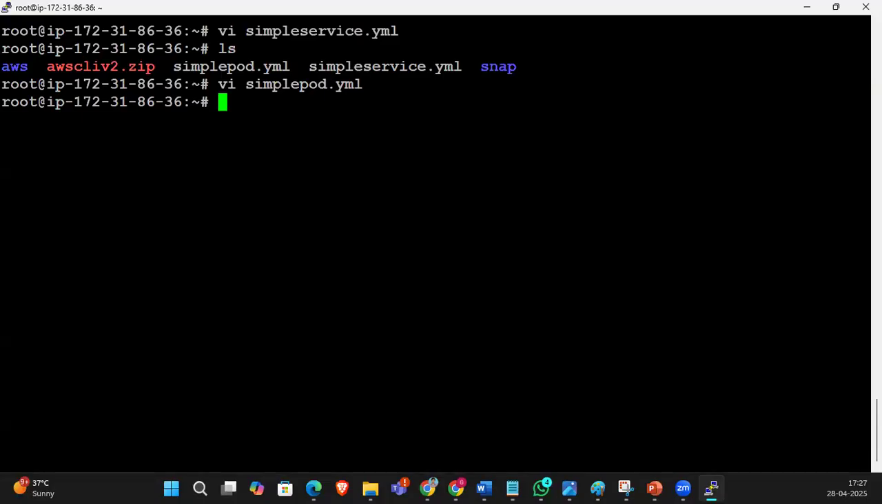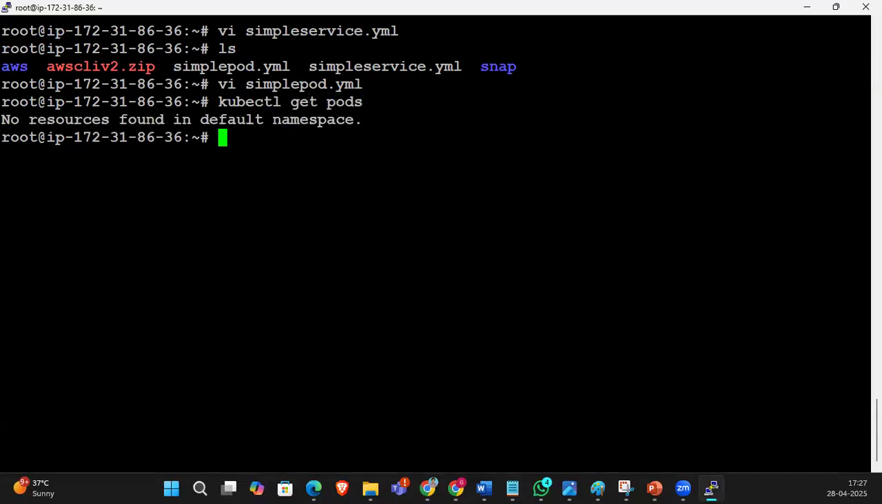How to create a pod, guys? First, we need to check which pods are available. kubectl get pods. No namespace specified, so: no resources found in the default namespace. Okay, kubectl apply -f.